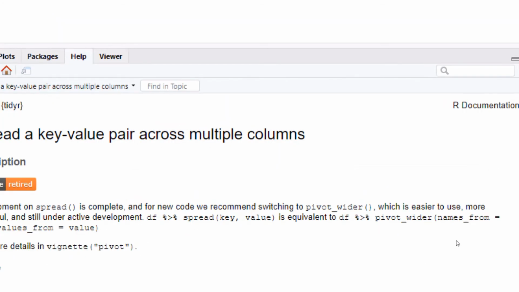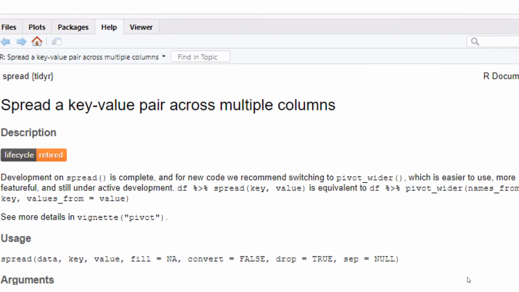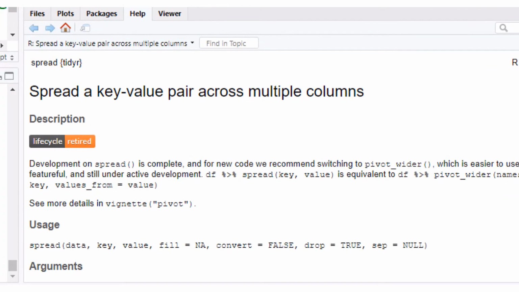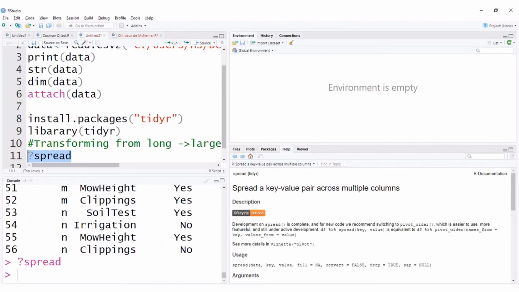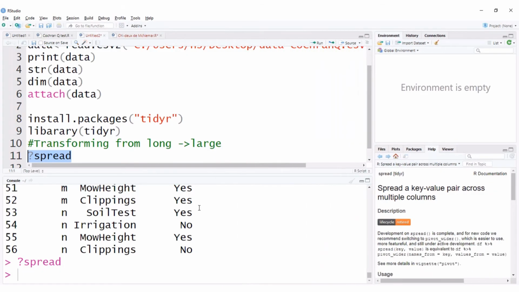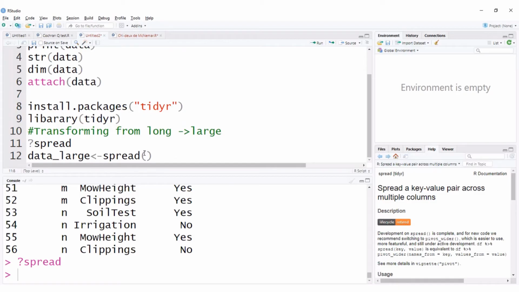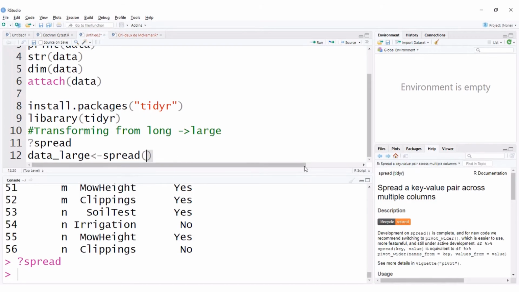Okay, so to see the usage, you have to write spread, then in brackets data, you put a key and many other things. Let's go ahead and do that. Or you could have typed help in brackets, the name of the command, which is the same thing. Sorry, sorry for the interruption.